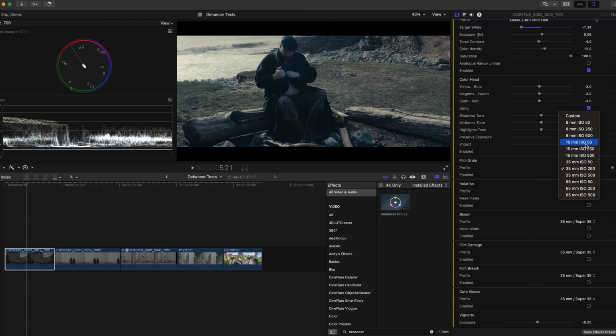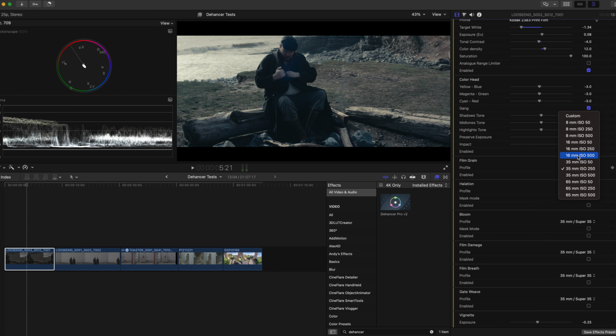Basically, the higher the ISO on these stocks, the more grain there's going to be. So if you quite like it, then go for the higher one. Also, they've got 8mm film, 16mm, 35 and 65mm in all these 3 different ISO levels too. And the bigger the millimeters, the less visible the grain's going to be. So for this, I want it to look kind of dated, so I might try 16 at 500. There we go, that's very, very grainy.